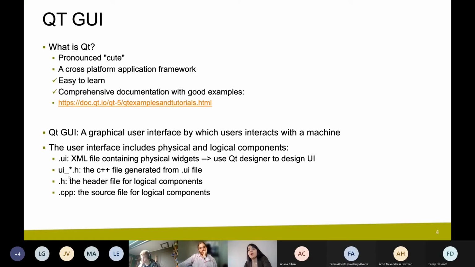There is another file, ui underline, and the name is the same as the name that exists here. This is the C++ file generated from the .ui file. So it will be generated automatically, and we're not going to change it at all. Even if you change it, in the next compilation of your program, it will be changed. You can change it, but your change will not be considered.